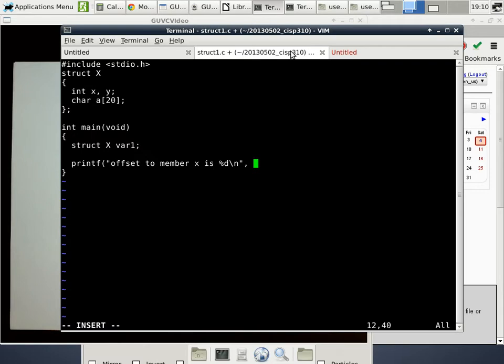Unsigned integer decimal, x for hexadecimal, and so on. Okay. So how do I do this calculation? Well, the first thing that most people think is, okay, we'll just look at the address of var1.x, which is the member x of var1, and we'll just subtract it from the address of var1. That should give me the offset to member x in the variable var1, not var, okay?